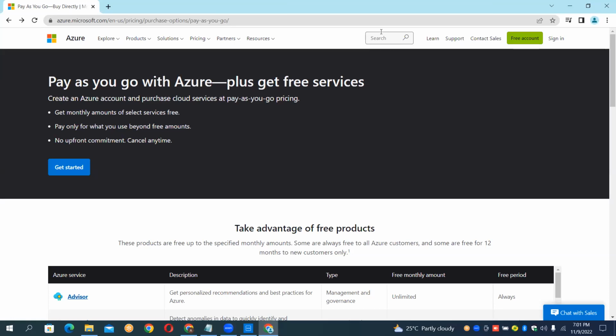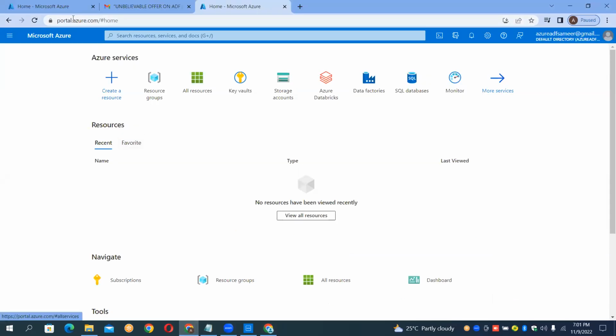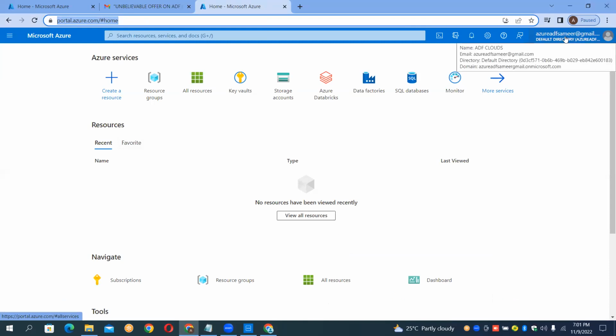So hence we can enter it. That's it. Once you have entered everything, finally you will be rerouted to this particular page, portal.azure.com. So from here, you will have your subscription. Can you see here? I have Azure ADF Samir. Likewise, this is my subscription.